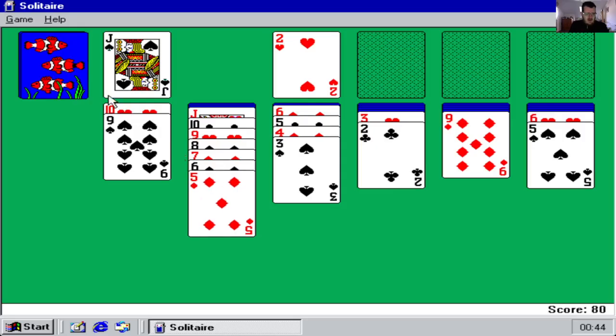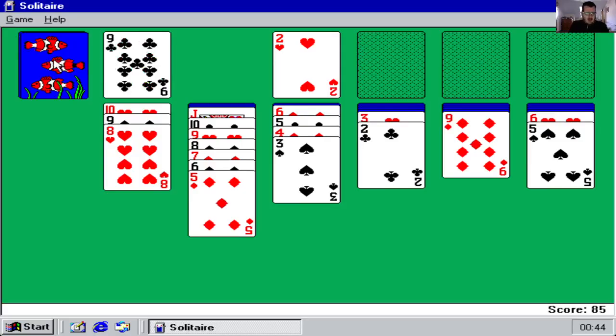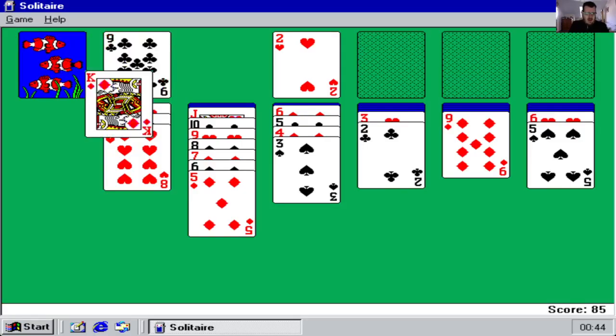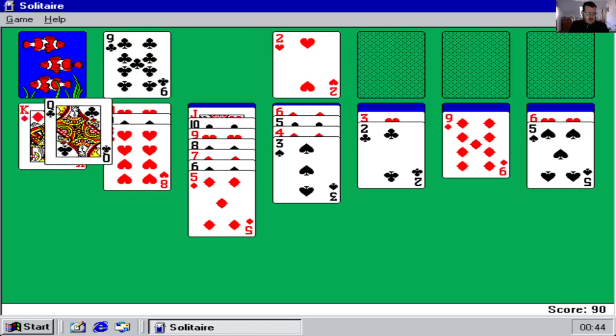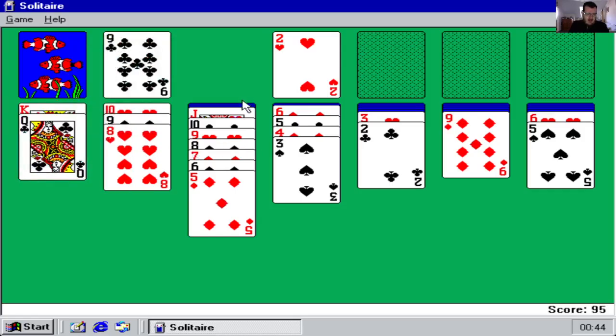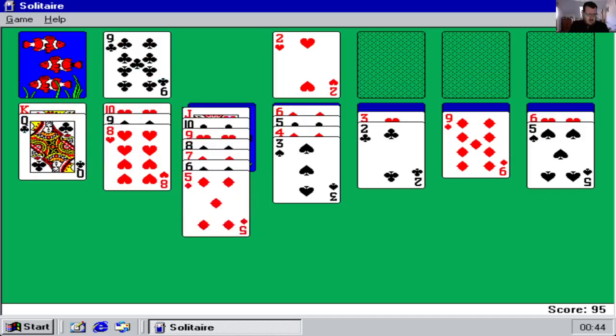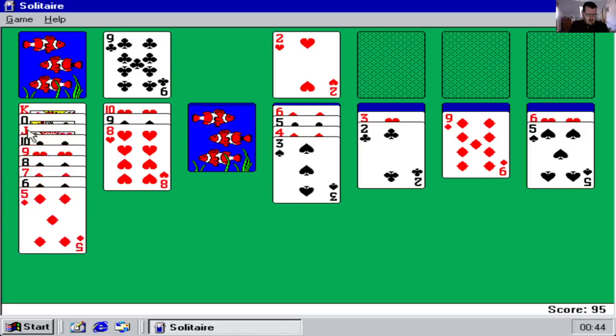There's a 5 there. There's the 8. And a 9 of clubs. Oh, we've got a king. Oh, good. So I've got that queen now, and then I can put this over and see what lies behind here.